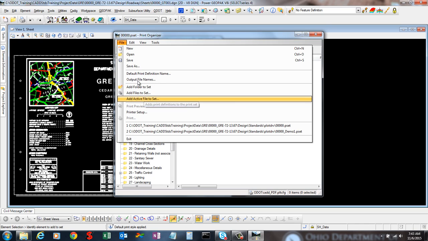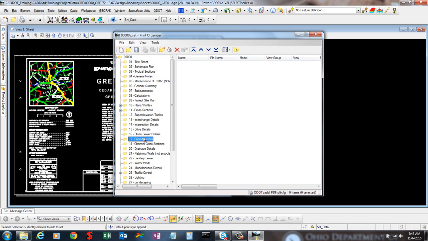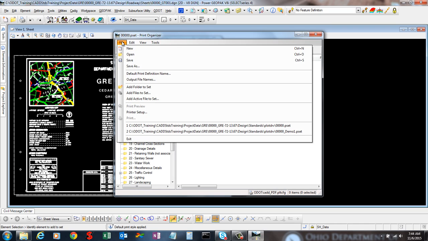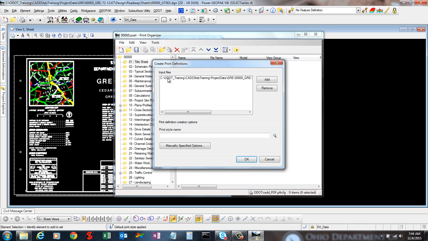When you're using these, whatever folder you have selected is where it's going to put those sheets that it brings in. So if I have this one selected, I hit File, Add Active Folder to Set. So you see it already added that. You can add more if you want.